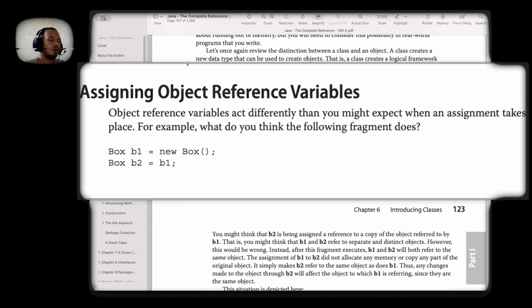Assigning object reference variables. Object reference variables act differently than you might expect when an assignment takes place. For example, what do you think the following fragment does?